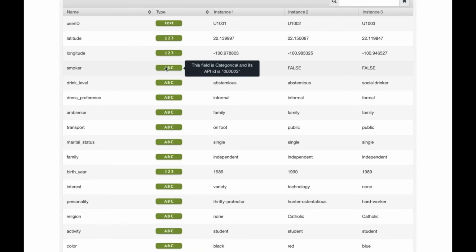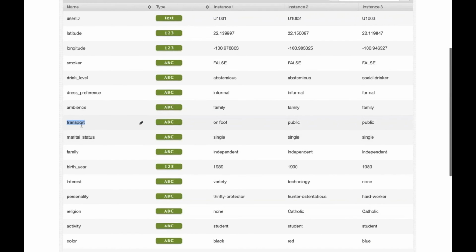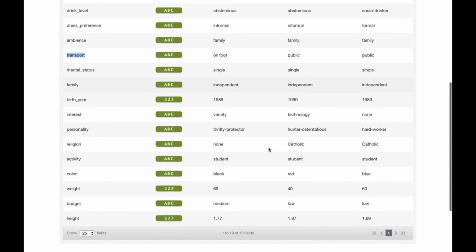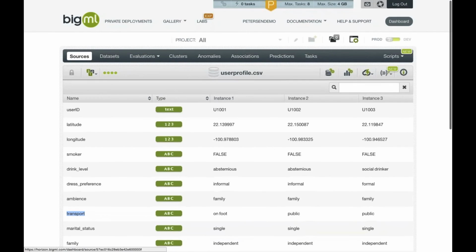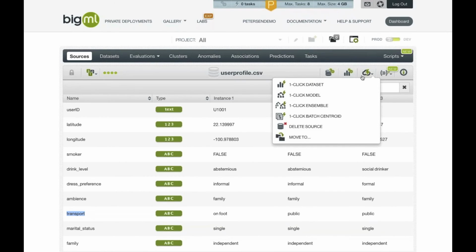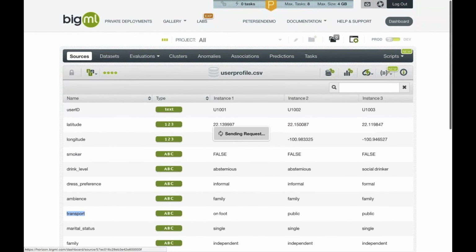Okay, they have some information here like, are you a smoker, true or false? What is your drink level? Do you abstain? Or are you a social drinker or a casual drinker? What type of dress do you prefer, informal or formal? What type of transportation do you prefer, walking or public transportation? Okay, but there's a bunch of profile information in here that people have filled out. And so we've got a nice mixture of categorical and numerical values. And so we can play with this a little bit with logistic regression.